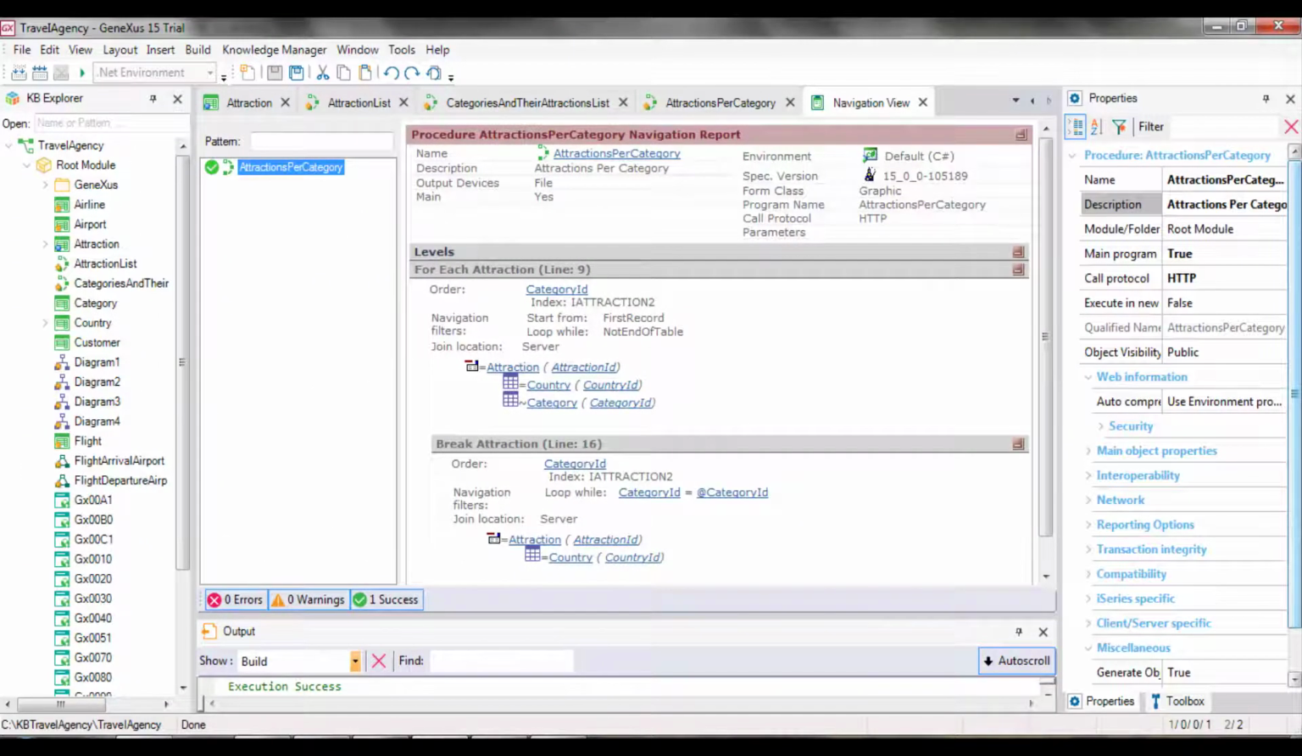If we consider the resulting navigation list, we will see that it informs us about a for each to the attraction table ordered by category ID, which will be broken, break, by the nested for each on the same table, attraction. Note that in this break, only the attractions in the category of that group are run through.